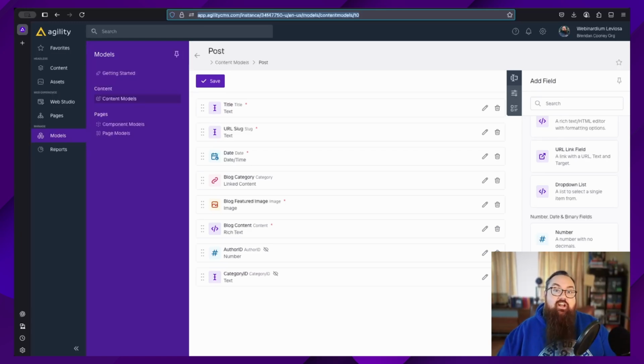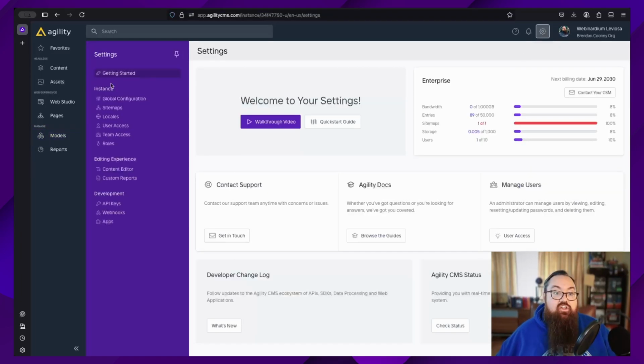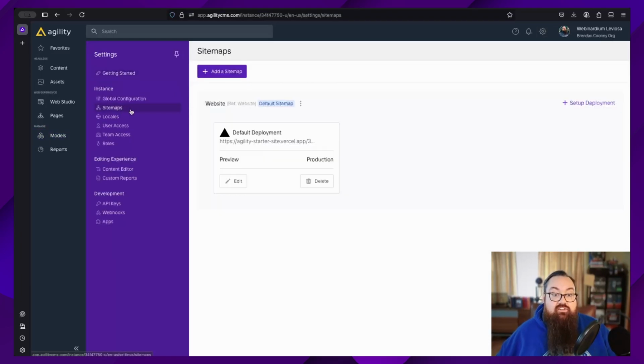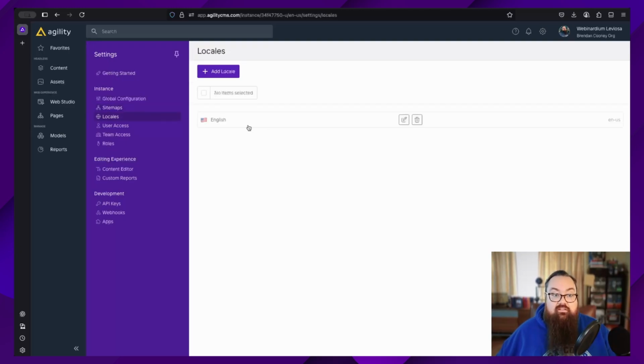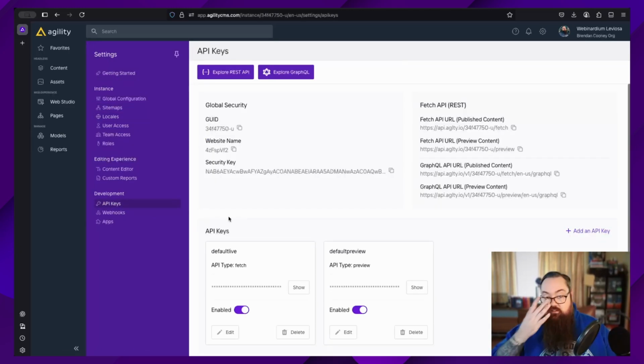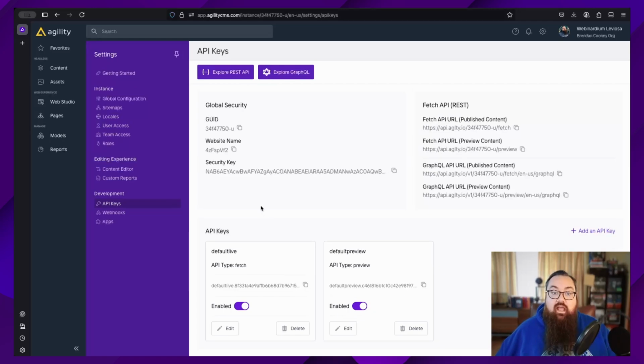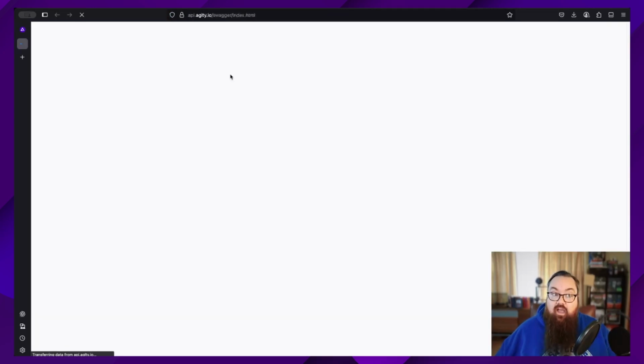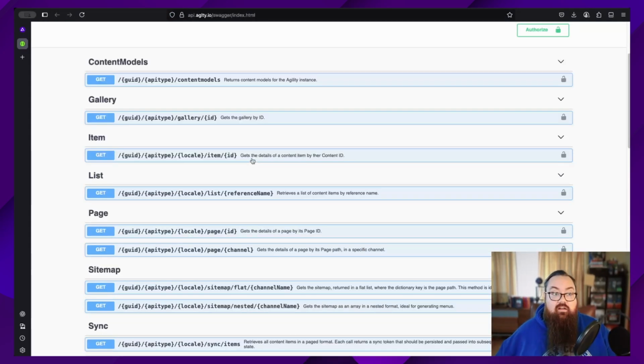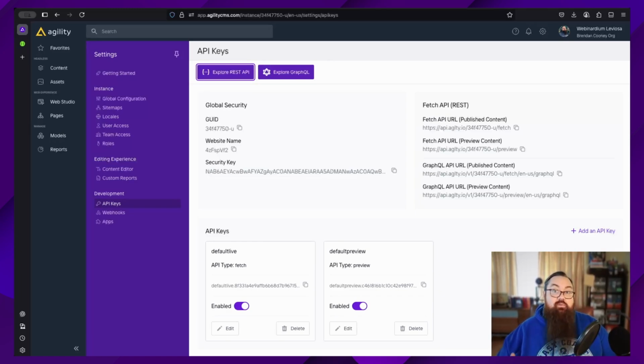This free trial not only allows you to try managing and creating content, but also gives you the opportunity to test developer tools and integrations as well. From the settings section of Agility, you can navigate over and see the additional sitemaps that you have, manage your locales, and you can even go down and manage your API keys as well. Here you can see the default fetch and preview key, as well as click Explore the REST API, where you can test different API calls. Everything is ready for you to use and start playing with out of the box.